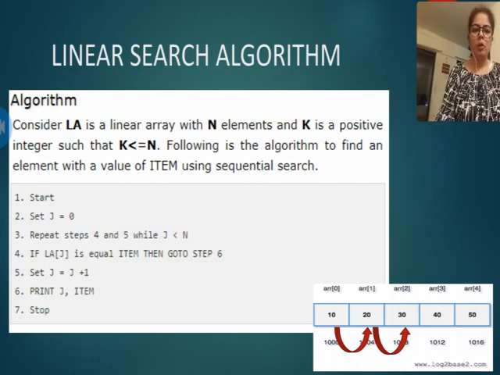In the third step, the pointer will move to index number 2, whose element is 30. 30 is equivalent to 30. So we will directly move to step number 6. Print j, item. Print the index number as well as the item. So the index number is 2 and the item is 30, and the search is successful. So this is linear search.